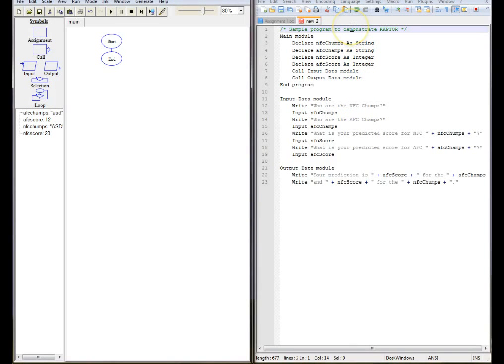We had one of your classmates ask for a little bit more information and direction on using Raptor. So let's take a look at that real quick. I put together a quick program that we can use to flowchart and demonstrate Raptor. So let's take a look at that.